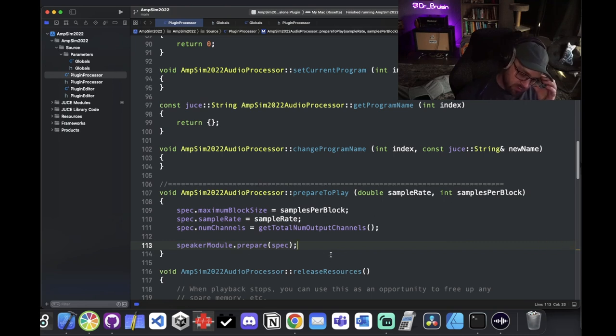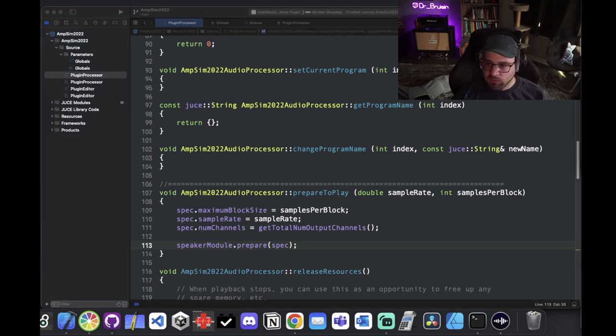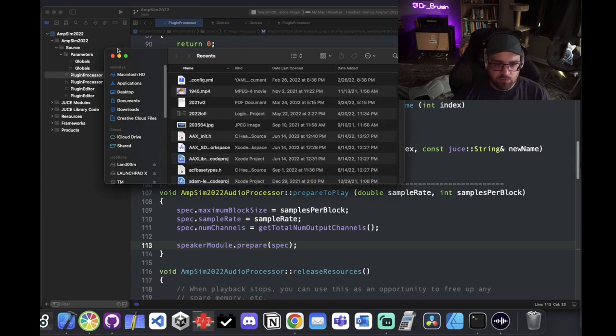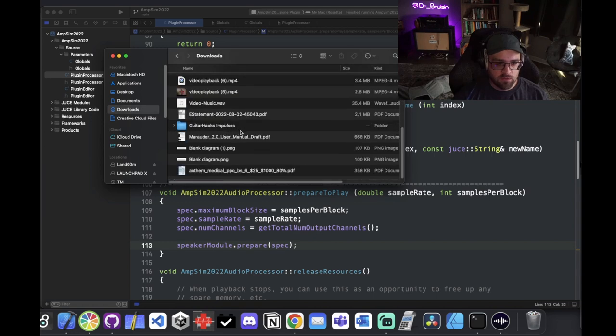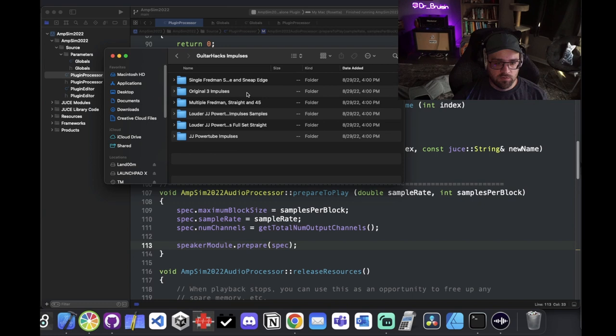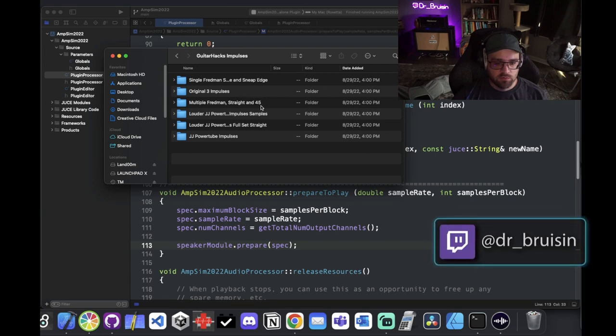Should we load a default IR? I think we should. So let's include a random IR in the amp sim. I downloaded some recently. I'm going to open up AmpSim 2022 source and put it in there. Let me make another Finder window. I've got multiple here, straight and 45. That would be cool to blend between.